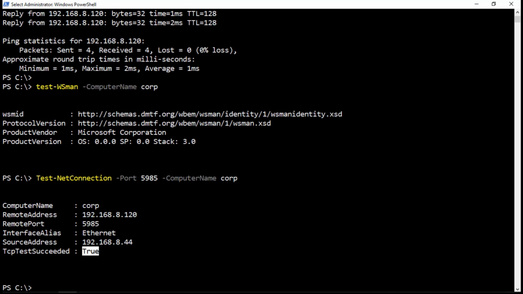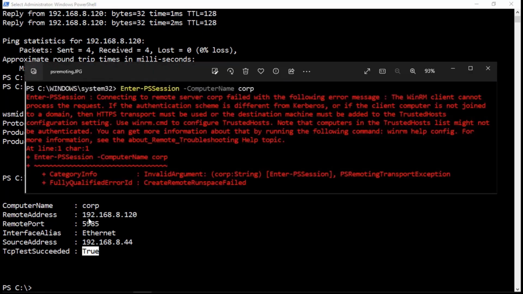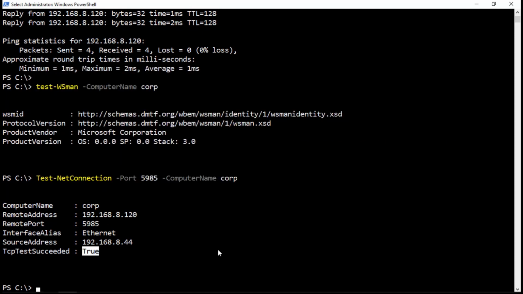However, my computer is not joined to a domain, so I got an error when I tried to remote in to my remote machine. Let me show you that error. This is the error that I got when I tried to remote in to my remote machine. To solve this issue, I added my remote machine to the trusted hosts for the WinRM client.